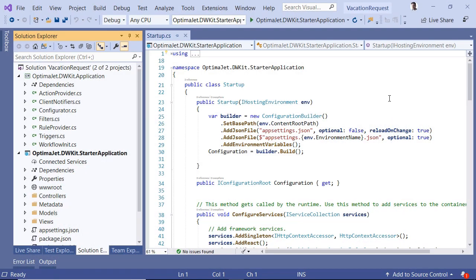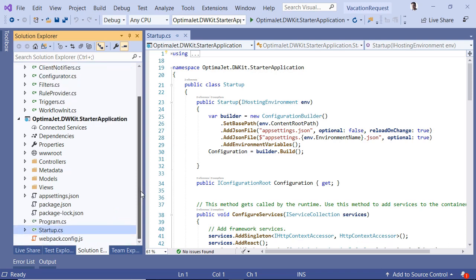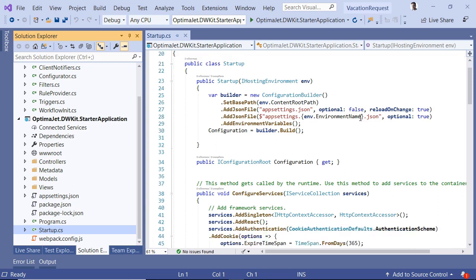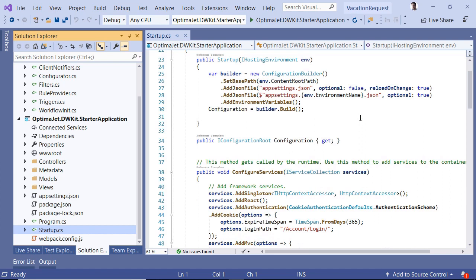This starter pack comes with two projects inside of the solution. I have the DWKit application. This is a .NET standard library. And I also have the starter application down here. And this starter application is a standard ASP.NET Core application. It's got a startup class and it adds configuration just like you would expect. This makes sense. I'm familiar with what this does. So let's start the application and see what it looks like.